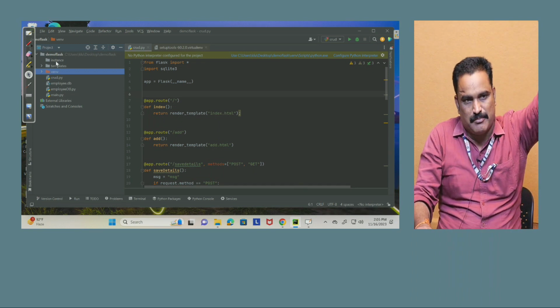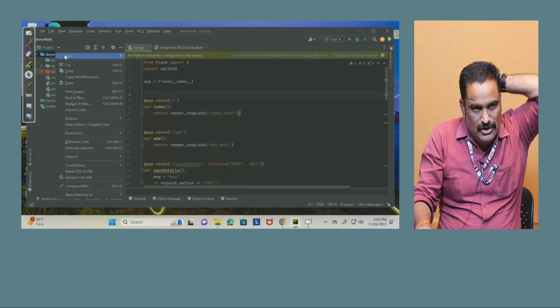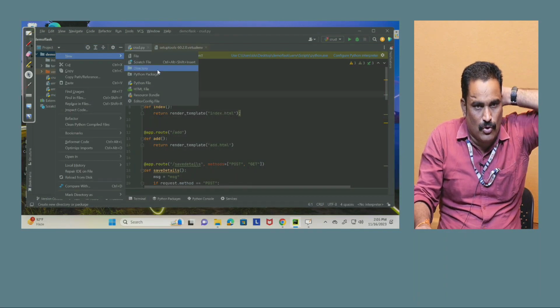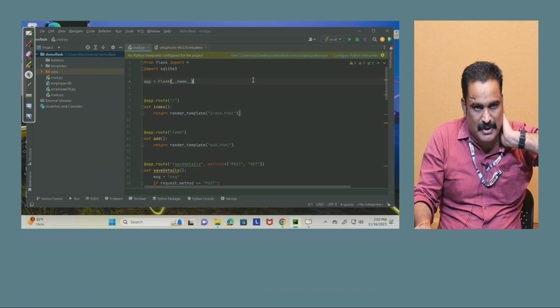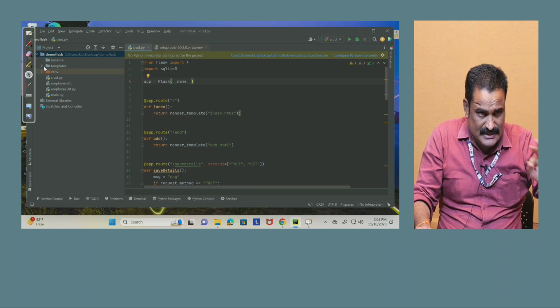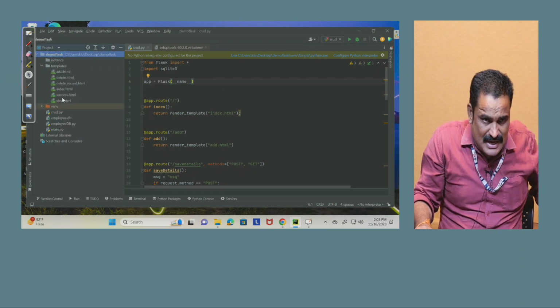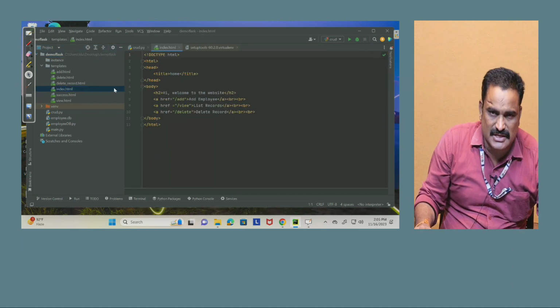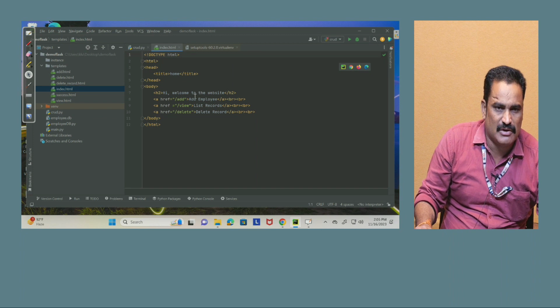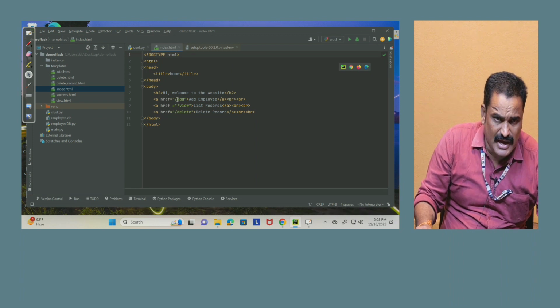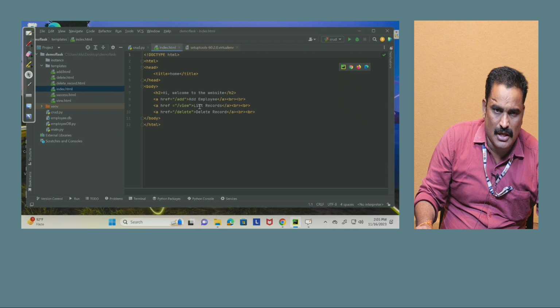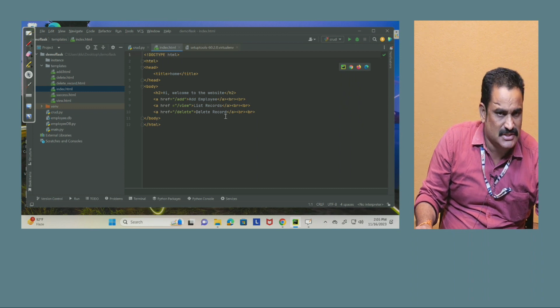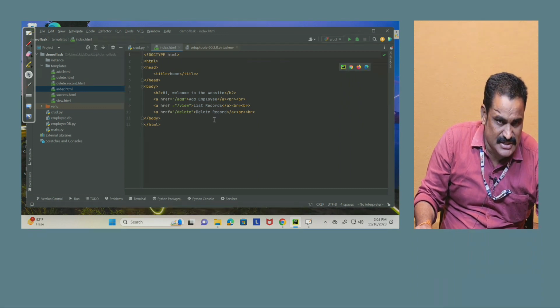How do we create the template? Go to the File menu, choose New, then Directory, and give the name templates. Inside the templates, as I already told you, whenever we deploy our project, see the smartness: we need to take three hyperlinks. One is add employee, another is list records, and another is delete records. This is very simple HTML code.